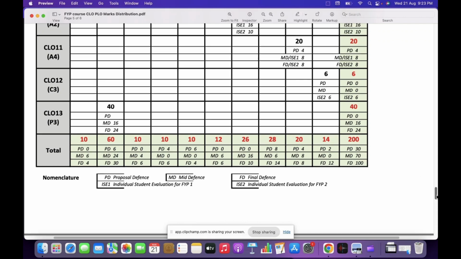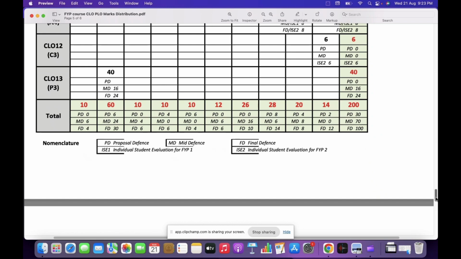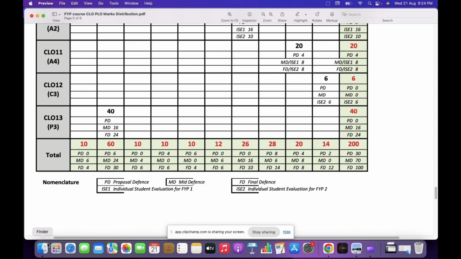Okay, here I also mentioned that regarding each CLO, at what time your assessment will be done. Your assessment will be done through five specific platforms. One will be the proposal defense. The second will be the mid defense, then third will be the final defense, fourth is the individual student evaluation for FYP1, and fifth is the individual student evaluation for FYP2.